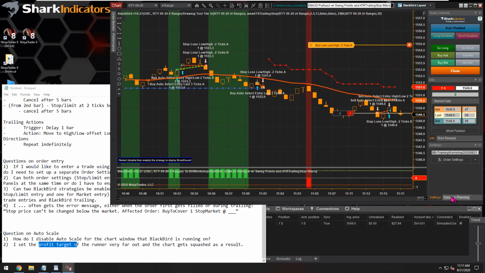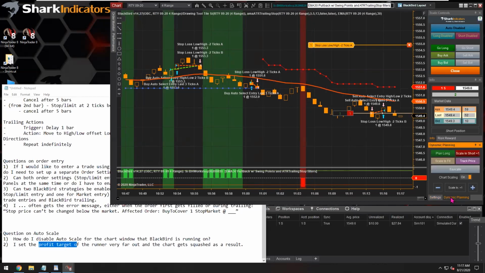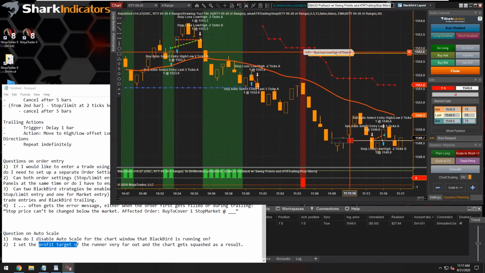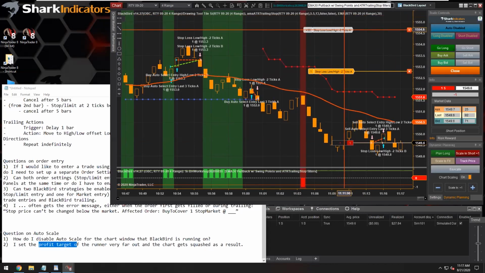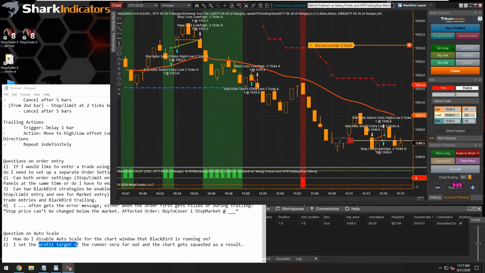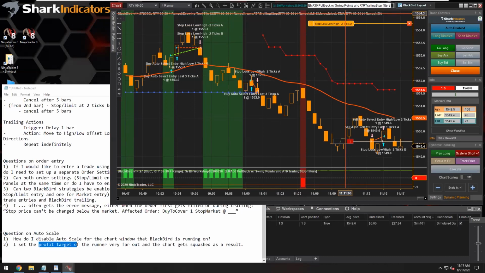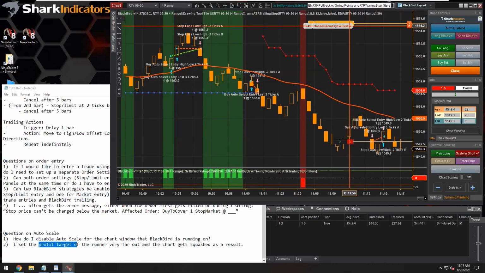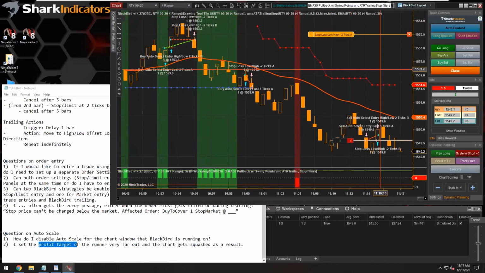Also, in the dynamic planner docking panel here, there's a chart scaling setting. We can see my chart's going to scale for me, right? Now, if I turn the chart scaling to off, NinjaTrader is going to ignore my order flags, and it's no longer going to scale that chart anymore. So there's two ways you can do that.